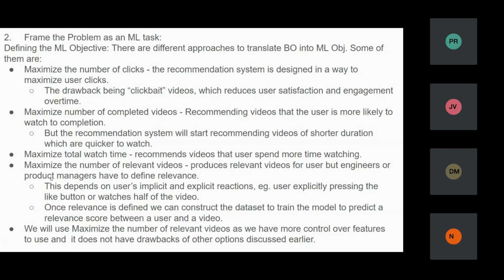Defining the ML objective: there are different approaches to translate a business objective into an ML objective. Some of them are maximizing the number of clicks. The recommendation system is designed in a way to maximize user clicks. The drawback is clickbait videos, which reduce user satisfaction and engagement over time. Another is maximizing the number of completed videos, recommending videos that the user is more likely to complete. The drawback is that the model will start suggesting shorter videos as they are easier to watch and complete.